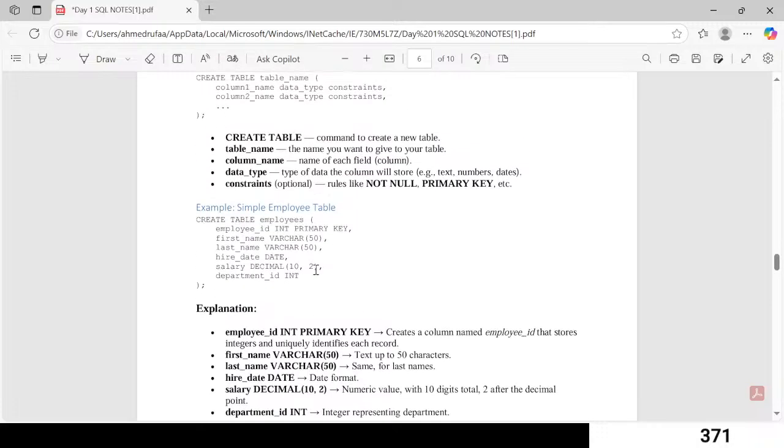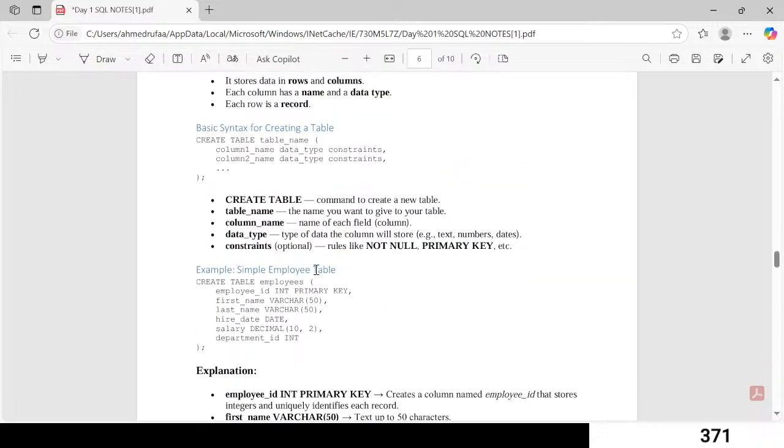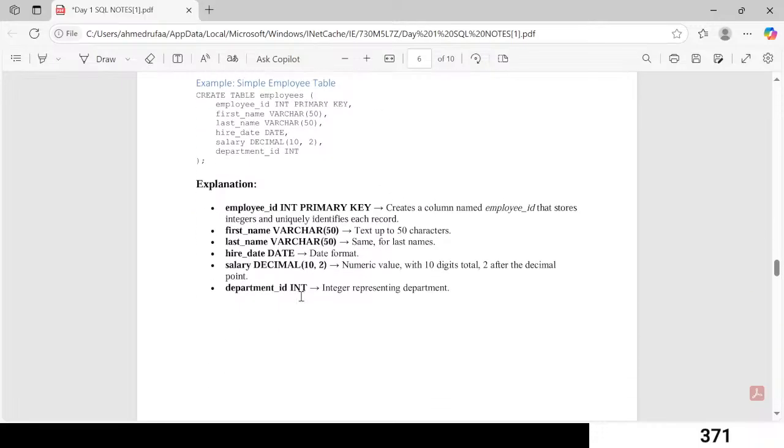Now, that is how it is written down. Employee ID, integer, primary key. This creates a column named employee ID that stores a unique identifier. As you can see, a primary key is a unique identifier. Just remember that each table must have one primary key, and the characteristic of a primary key is that it should be a unique identifier. That is what primary key means.